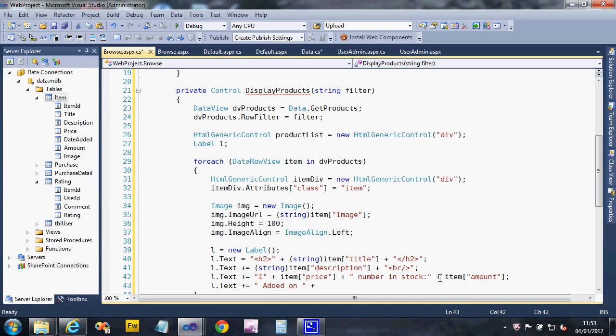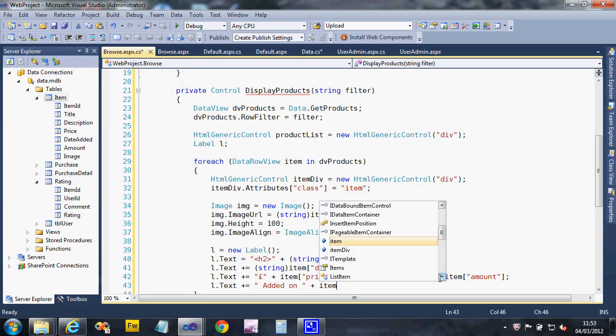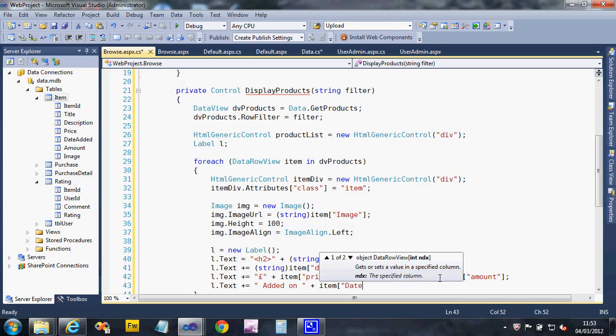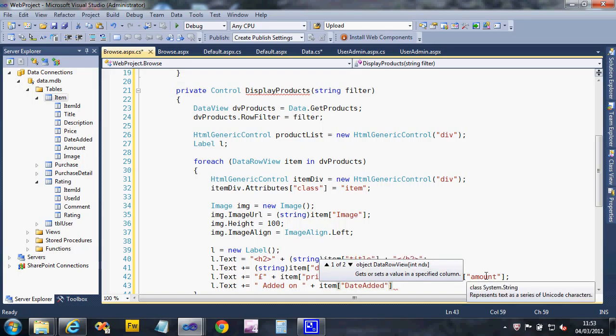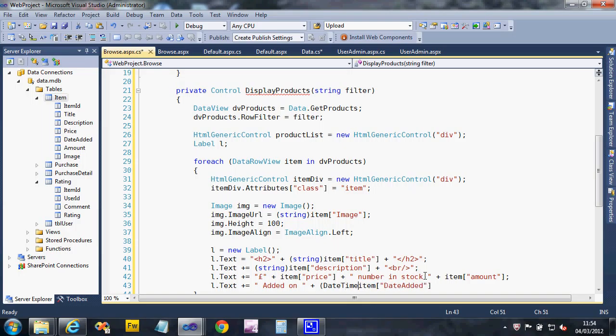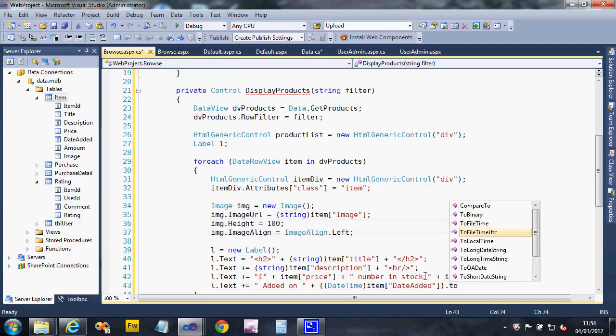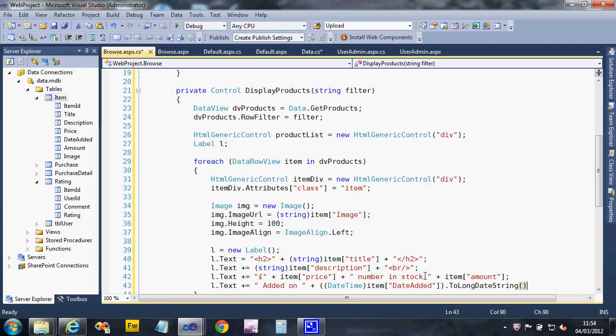Right, this one's a little bit more complicated. This is what you need to do with a date. Okay, so I've got item date added. Oh dear me. Okay, but I don't want to put a stupid date with all the time information in. So what I'm going to do is cast this. I'm saying, yeah, this is a date time. Okay, and then I'm going to put brackets around the whole thing. Casting can look messy sometimes, because I want to use the long date string. So I'm going to say to a long date string.